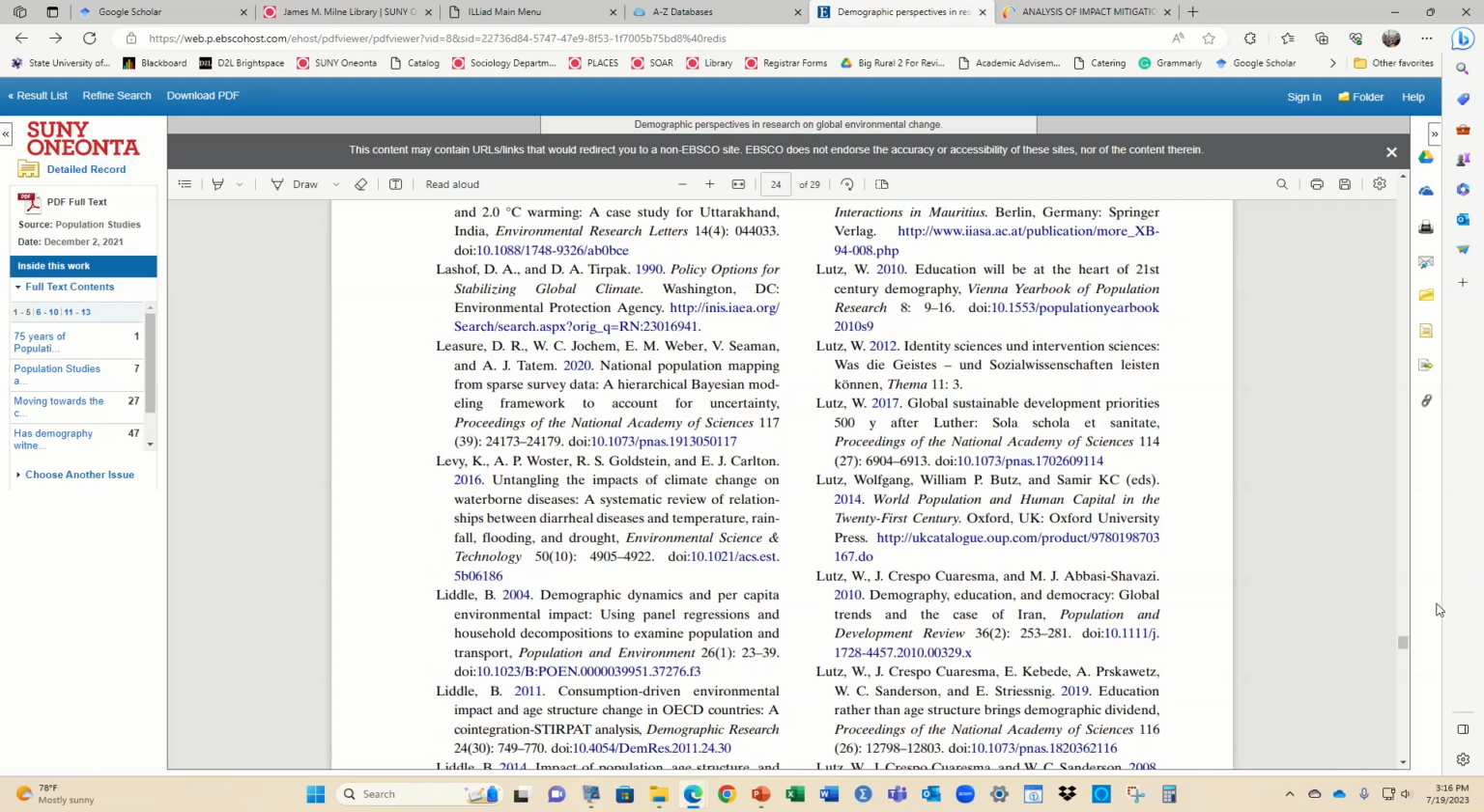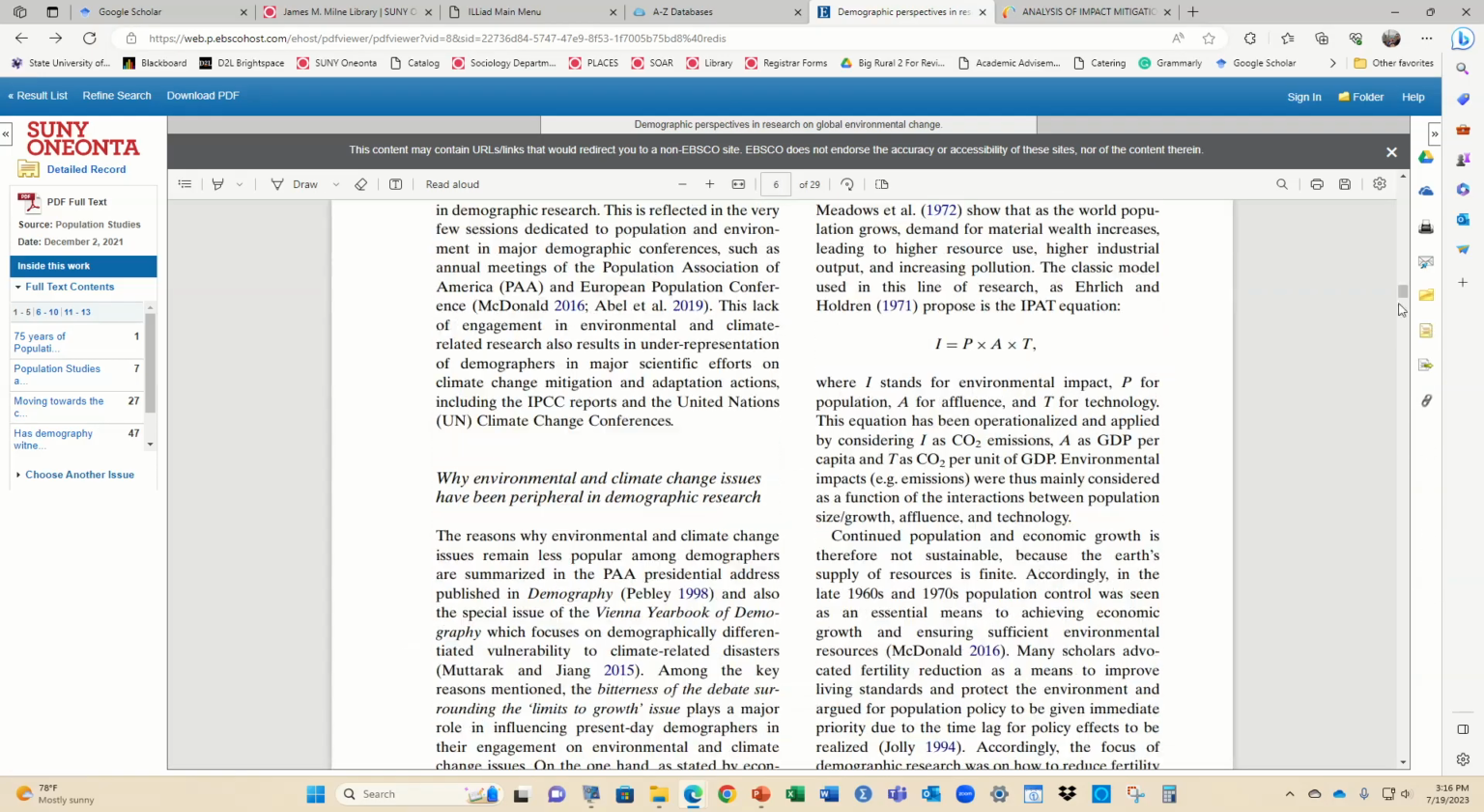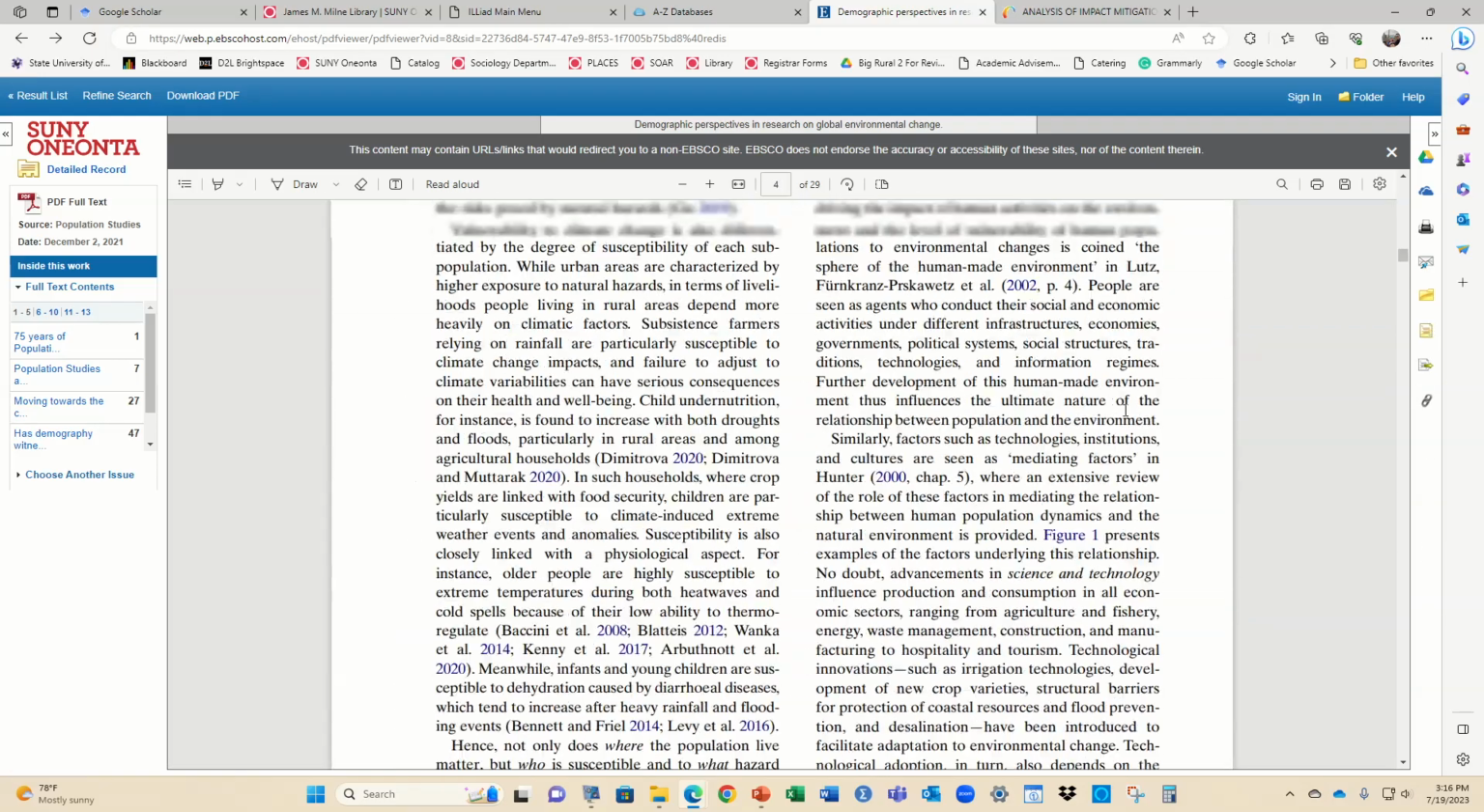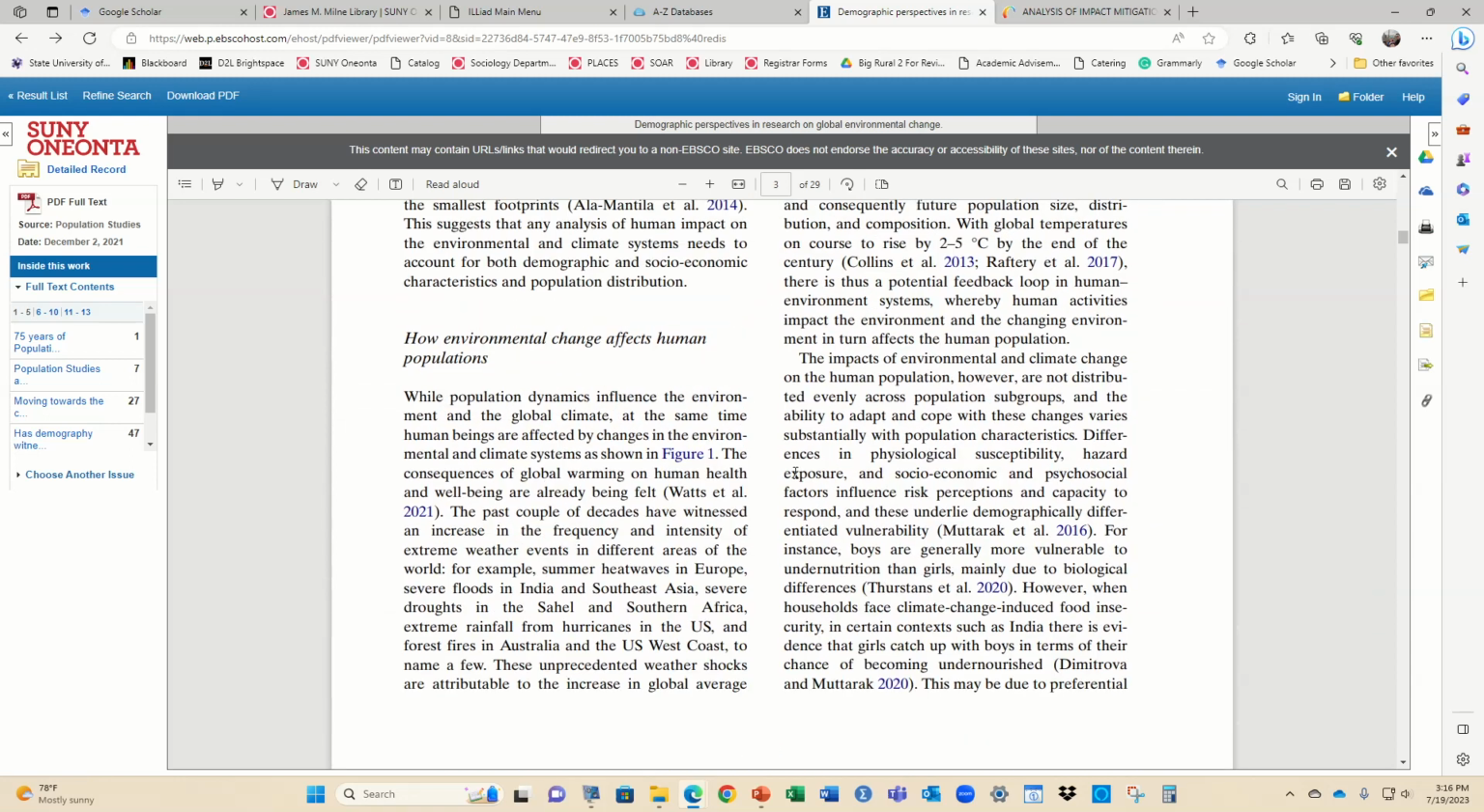So that's how you format things at the back of the article. Within the text, usually when you cite an article, you'll see, like right here, there's a comment: the consequences of global warming on human health and well-being are already being felt. And this article by Watts et al. speaks to that. So they've cited Watts and Watts's colleagues.